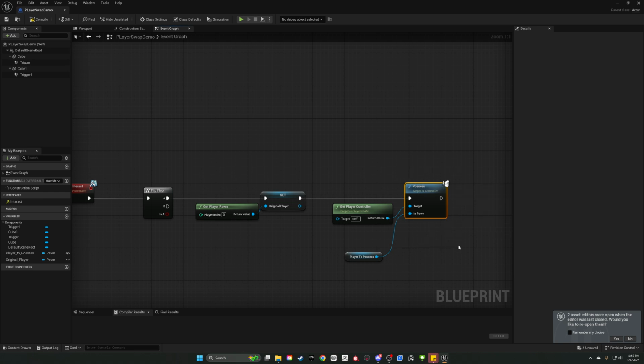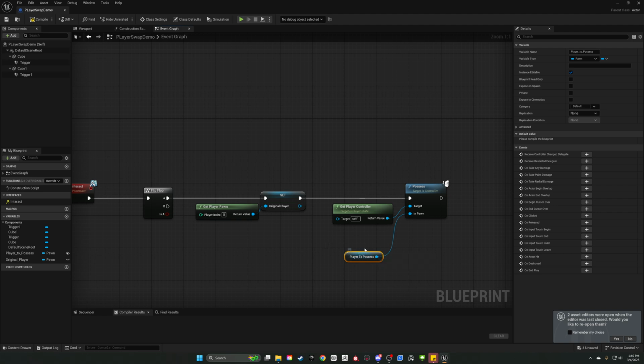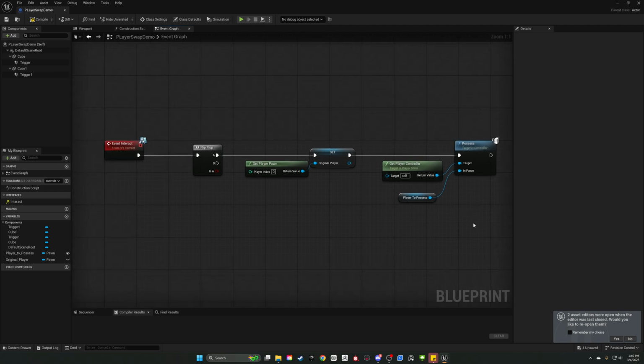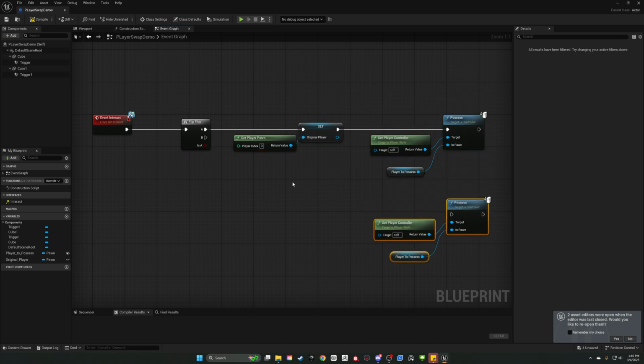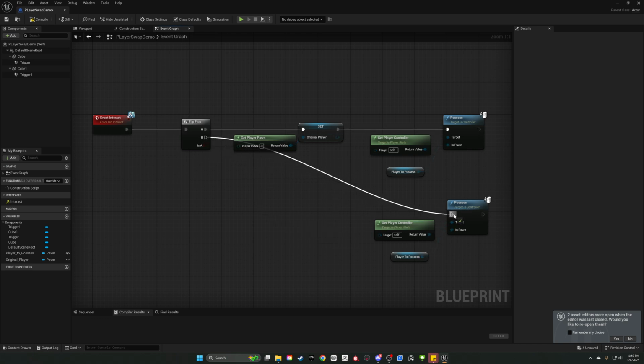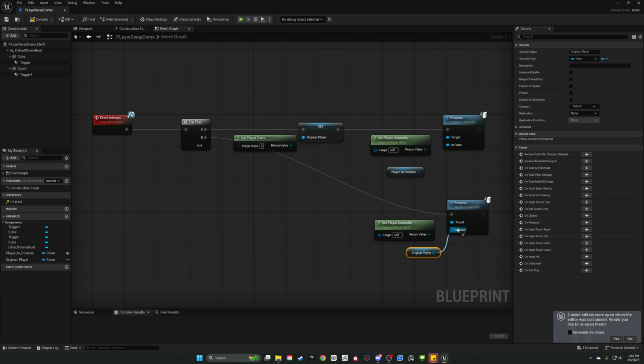So this, possessing is basically just taking our controls and letting them control something else. So these are the controls. This is the new pawn we want to control. So it'll look like this. So when we interact the first time, we're going to swap over to this new player to possess. And when we press it again, we can just copy paste this, bring it down here. So when we flip back, we're going to possess, but instead of possessing this player to possess, we're going to possess the original player.